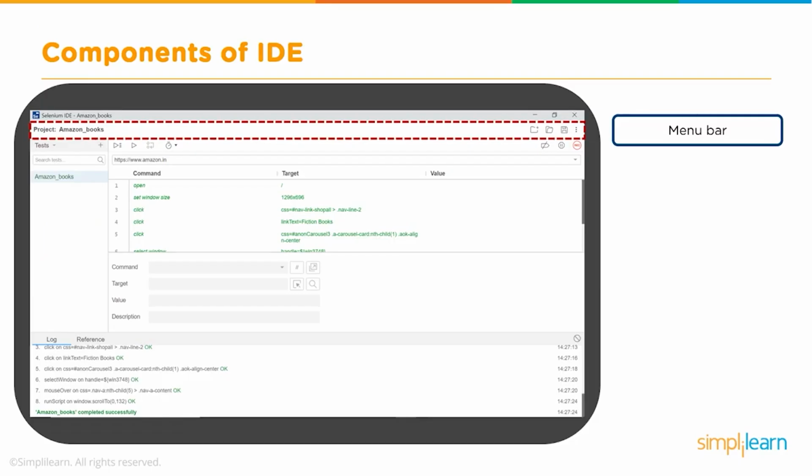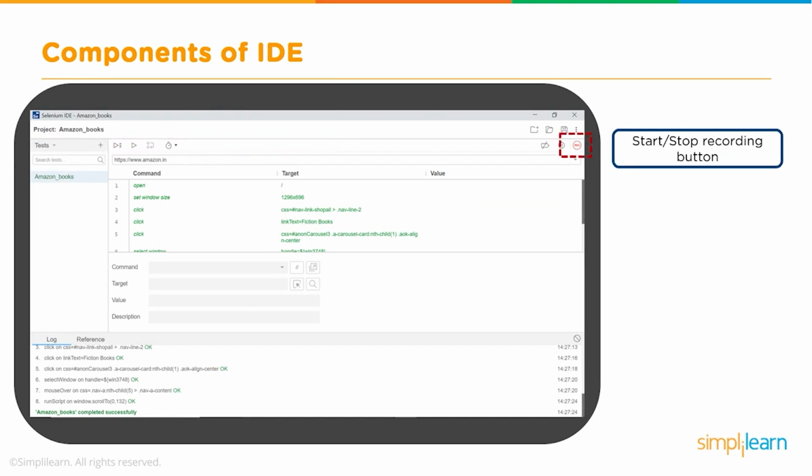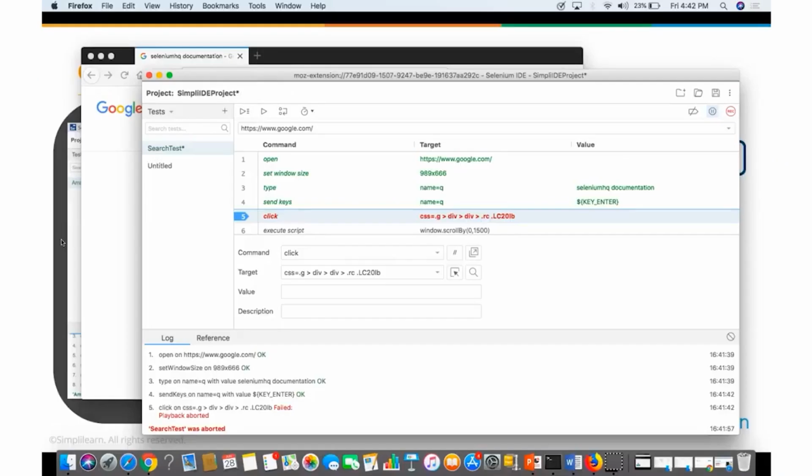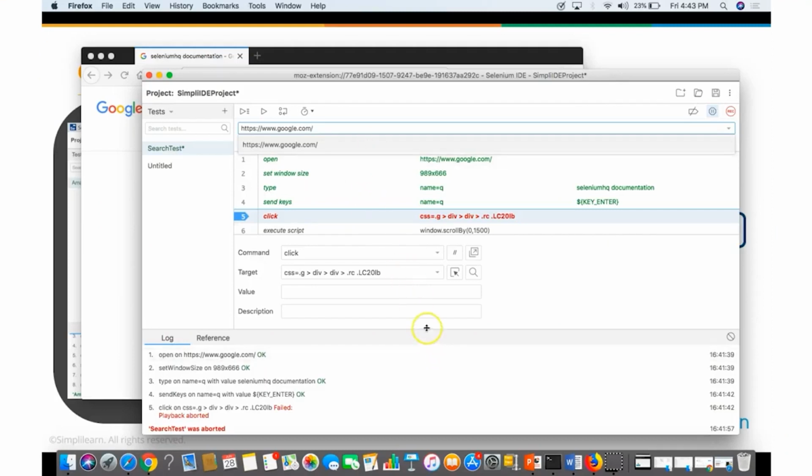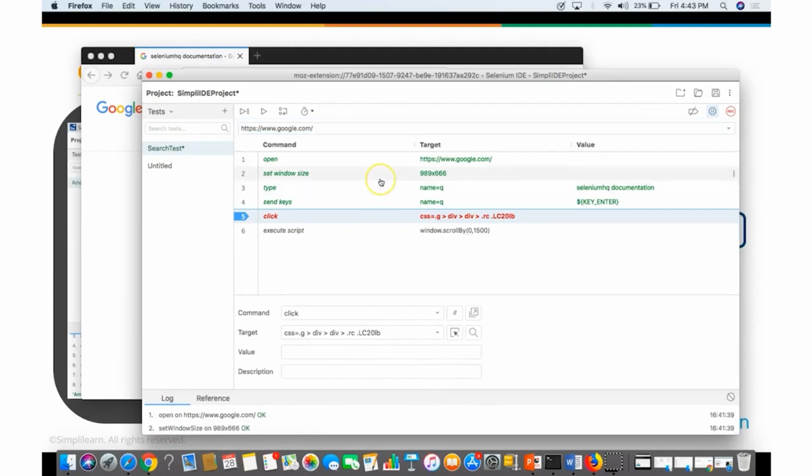Let's come back here. We saw the menu bar, we saw the toolbar, we saw start and stop of recording, and the address bar. Now what is this address bar? This address bar is where you write the URL from where you want to start your recording. As you start writing more and more test cases, it keeps a complete history of all the websites you're working on. Next, we have a test script editor box, which is this. Let me minimize this a little bit.